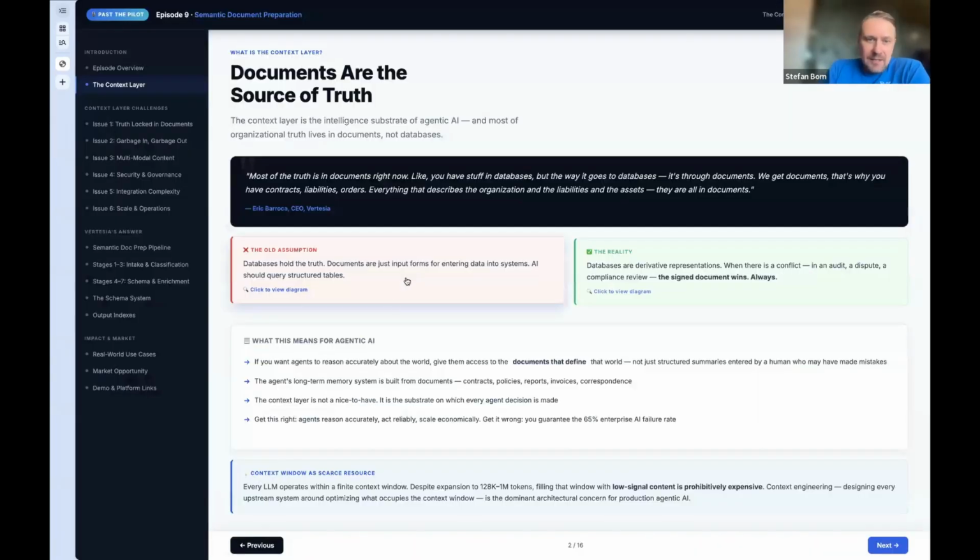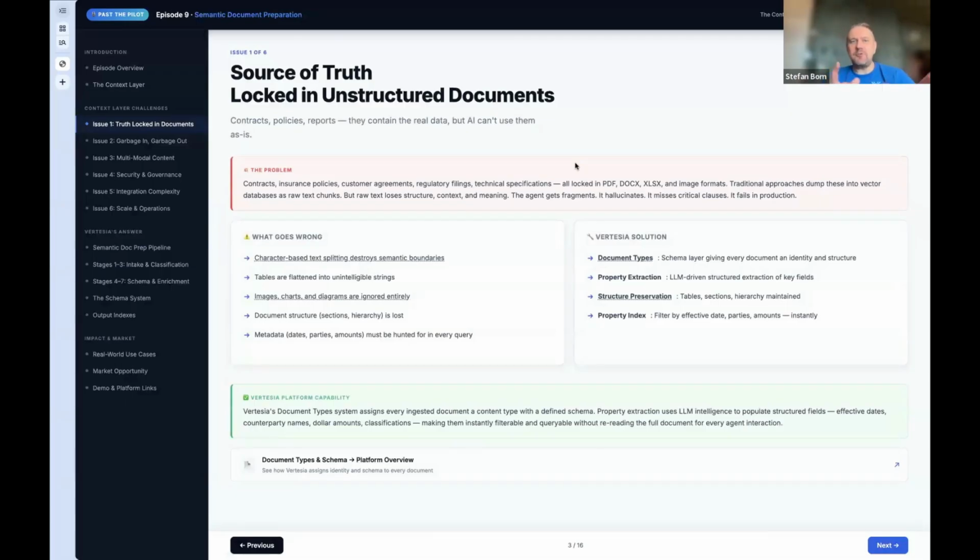So let's take a look at these challenges and issues that exist when you are engineering your context layer. The first one, as we talked about already, is that the truth is actually locked in unstructured documents: signed contracts, pictures, PDFs, design guidelines, Excels. It's all basically unstructured, and you require your agent to understand all of that within a finger snap.